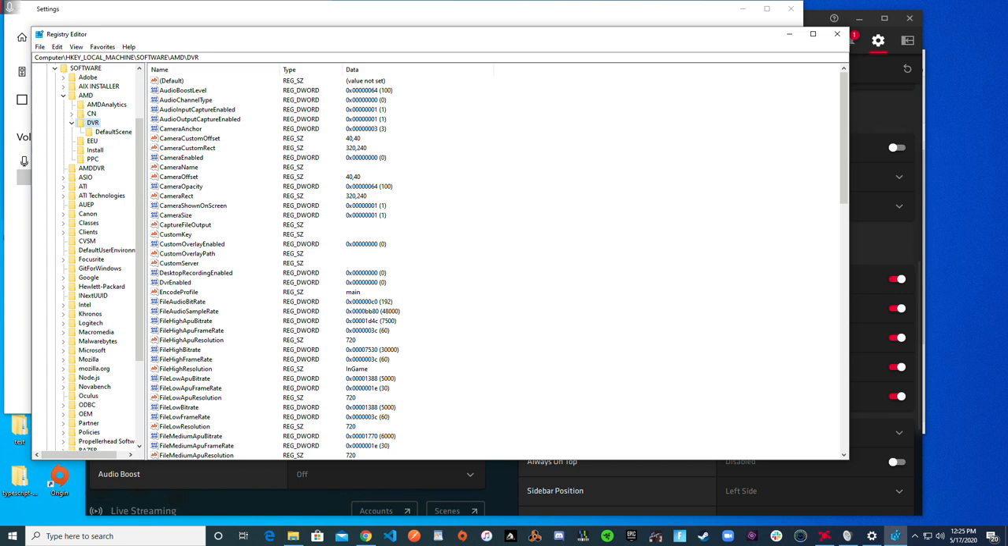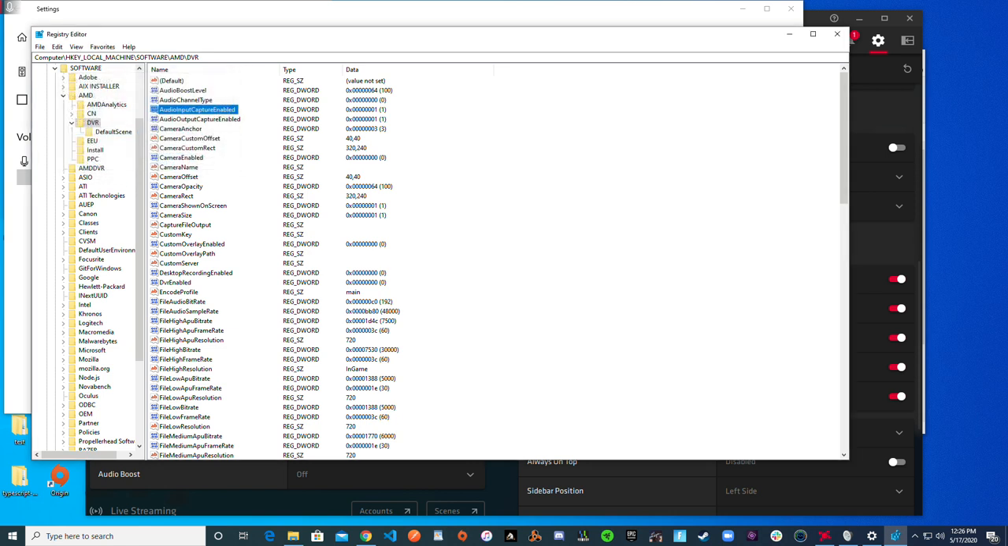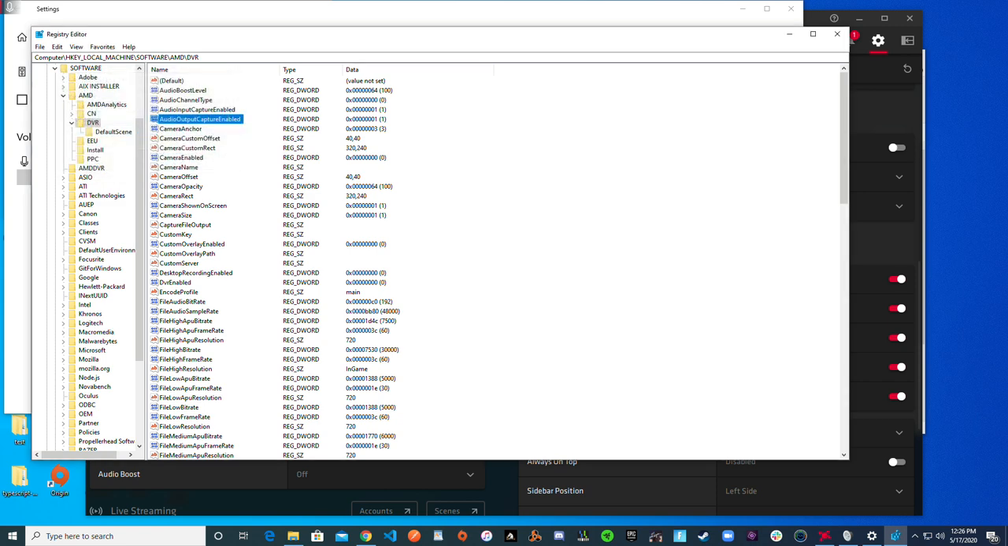The two properties or values that we're focusing on are input capture and output capture. So enabled, you want this to be enabled. 0 means it's not enabled. 1 means it is enabled. So in order to capture both, you want to set this from 0 to 1. If it's 0, make it 1. If it's 1, keep it at 1. If this is 0, make it 1. If it's 1, keep it at 1.